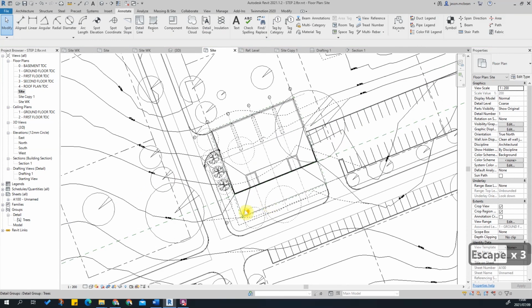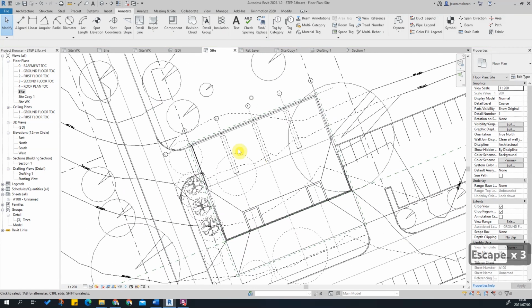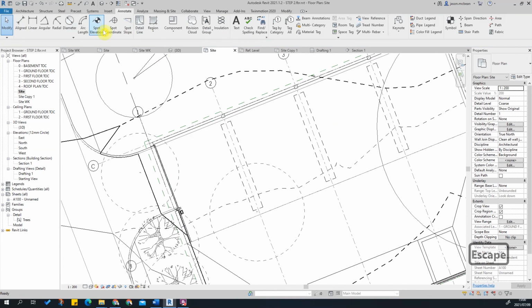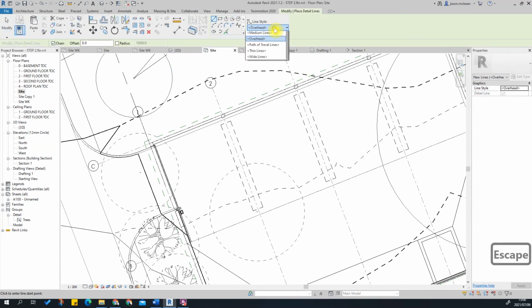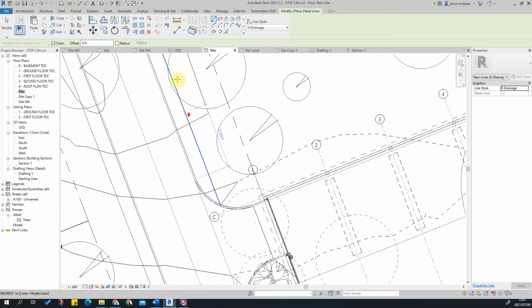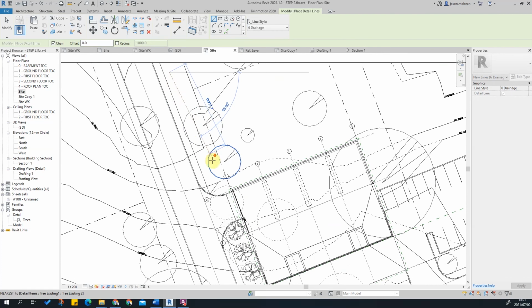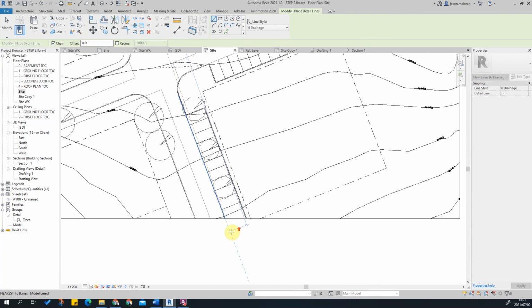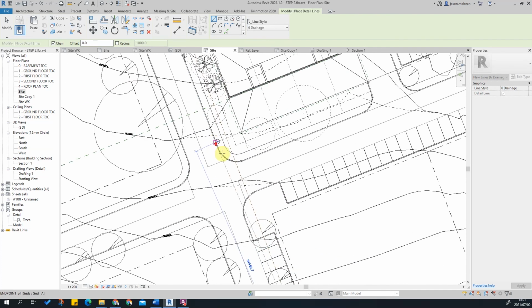Okay, good. Now that we've got the principles established, we can simply go back to detail line work again. This time we're going to use the services. So here it's going to be drainage, and my guess is that the sewer is going to run along this line over here.